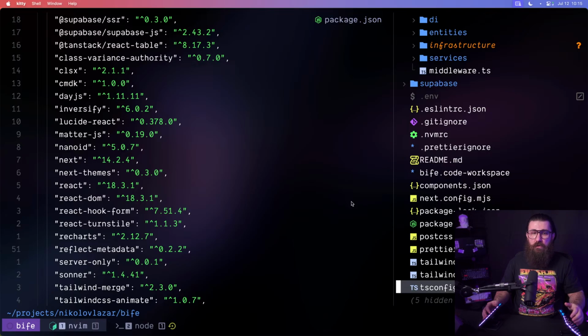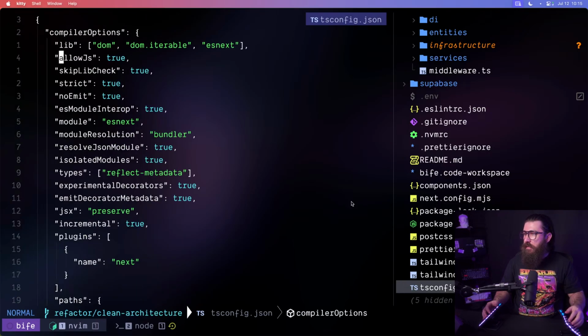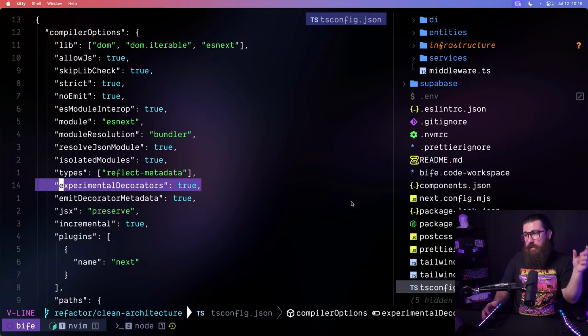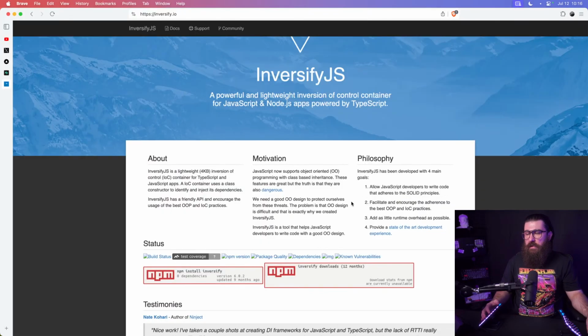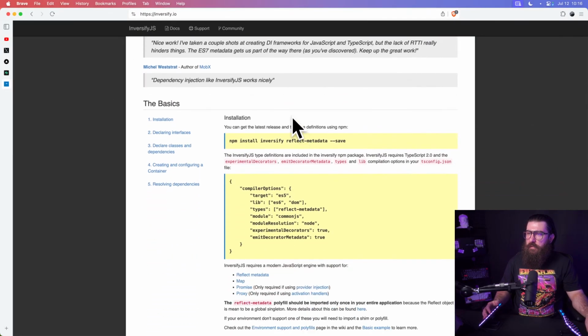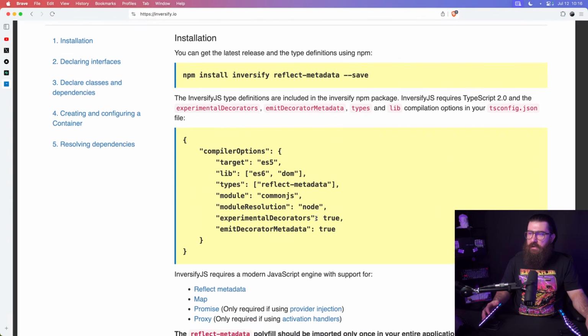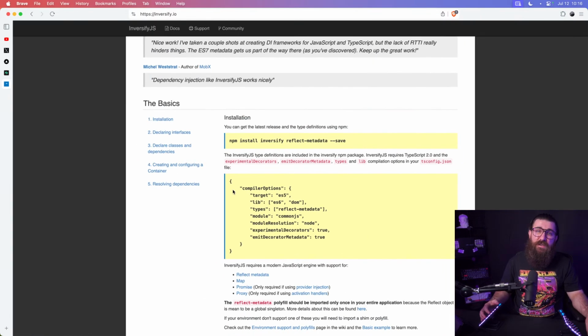For the types, you need to go to your tsconfig file and set up the experimental decorators, the @injectable that we saw. You need to enable experimental decorators and also emit decorator metadata. You can also read this in the documentation site. Here's the Inversify, here's reflect metadata, here's the two properties, the two compiler options that I just talked about. But in Next.js, that's not all.